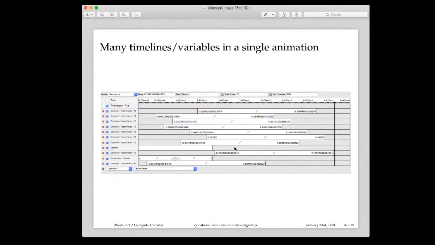And then you just go to File, Save Animation, and it asks you how exactly you want to save the animation, what compression you want to use, resolution, and so on. And then at the end, you have a very nice animation.